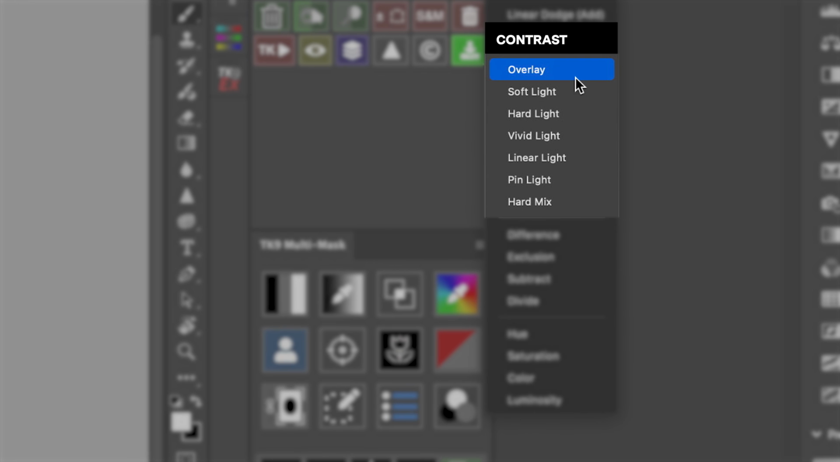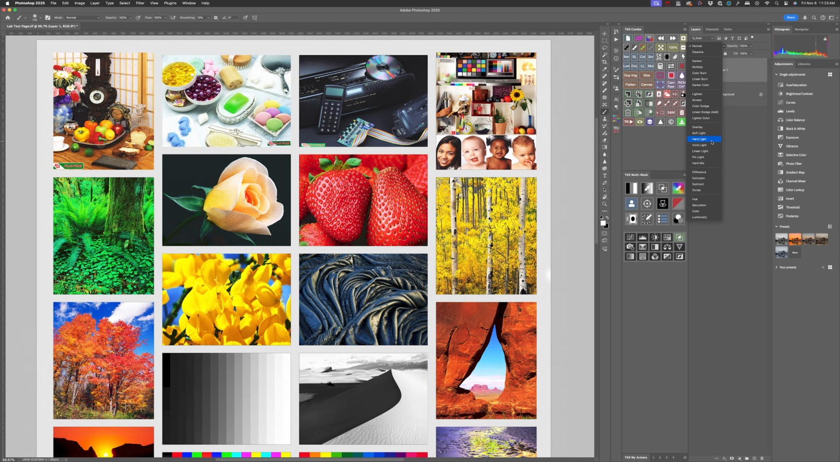You get the idea. Next, we have the contrast blend mode group, and all of these blend modes add contrast to your image. They create more separation between the darkest tones in your image and the brightest tones in your image. And similar to the other blend modes, each one of the blend modes in this contrast group contributes contrast in slightly different ways, but they all accomplish the same goal of adding contrast to your image.